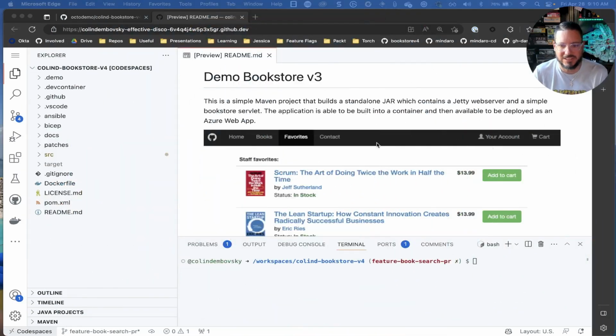Hi, this is Colin. In this quick demo, I'm going to show you how CopilotX is bringing AI to the entire development workflow, including app security. I've opened up a code space onto a Java application that is a bit of demo code for a bookstore.